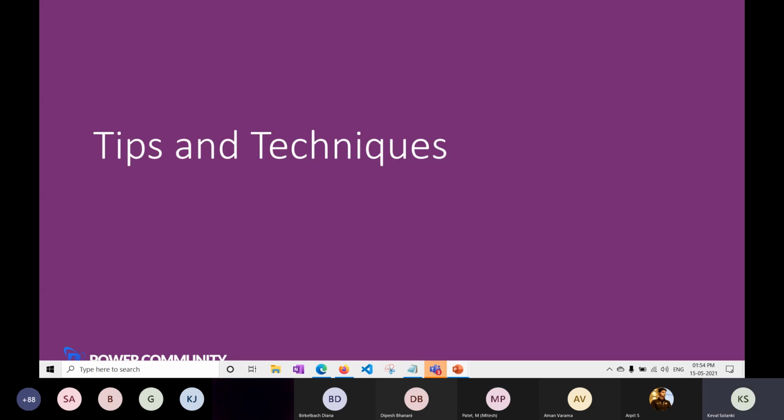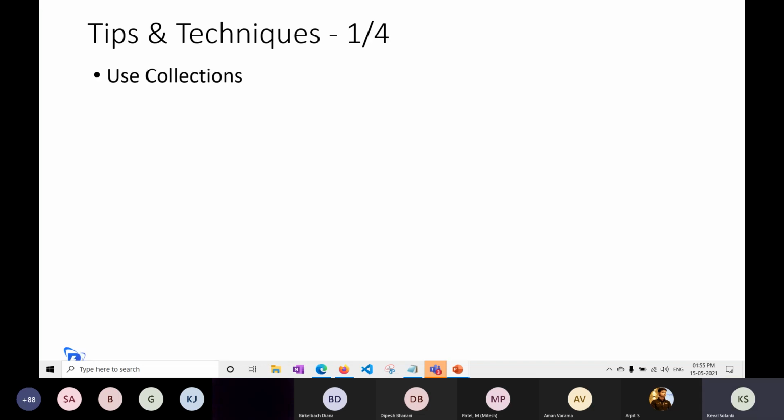Okay, now here we are going to talk about some tips and techniques. Some are from experience, some are from Microsoft guidance, and I try to combine the beginner level as well as the intermediate level. So let's start with one example where we are using collections.